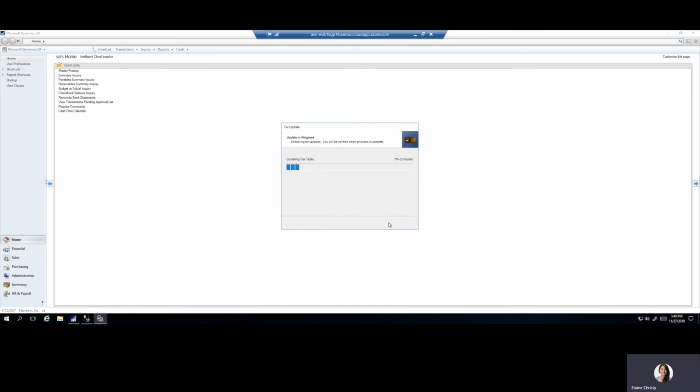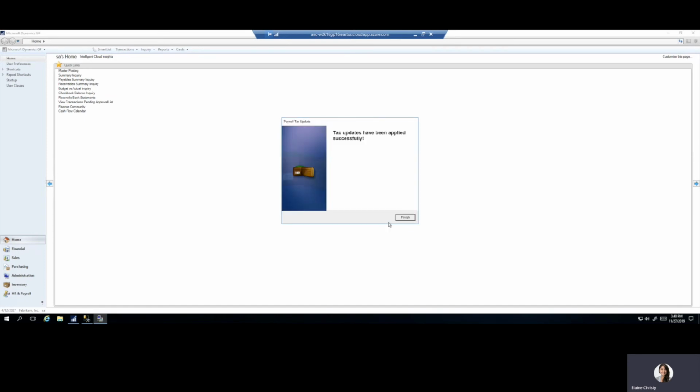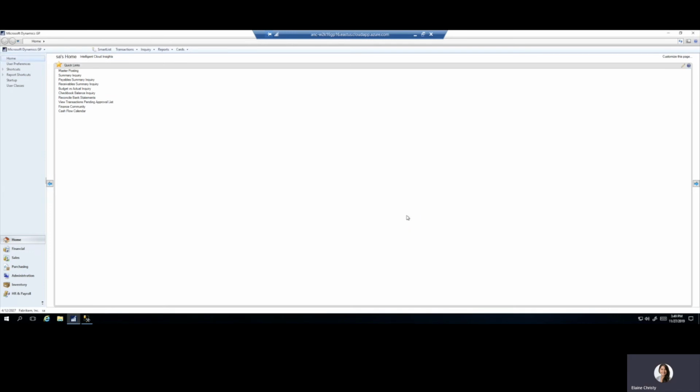So this method again is going to go grab whatever the most recent tax table was, and that tax table is inclusive of all the other ones that happened this year. So I'm aiming for the 2019 round 4 tax table update. Once it's done, it's going to say that the tax updates have been applied successfully, and you just click finish. And so let's go verify that was done correctly.